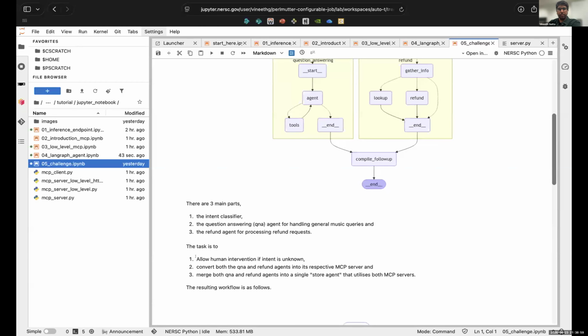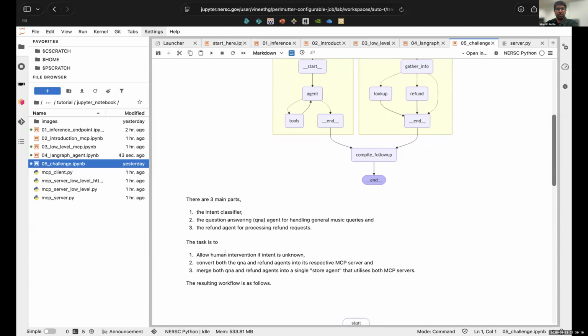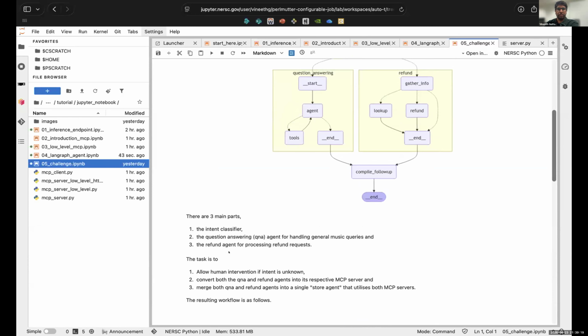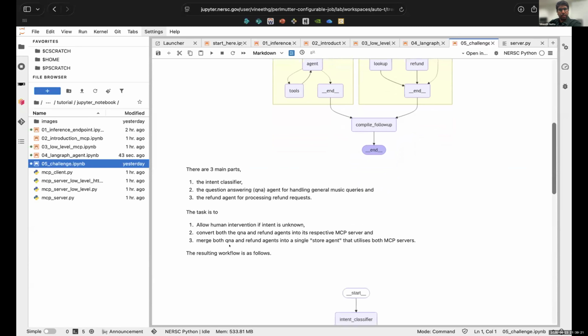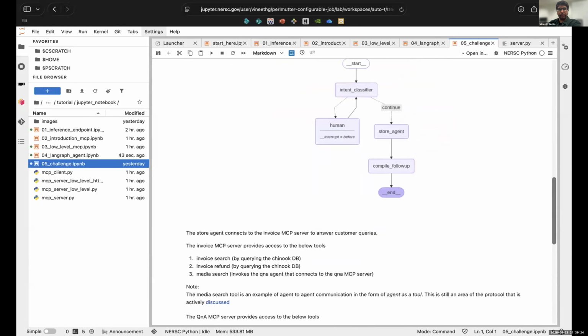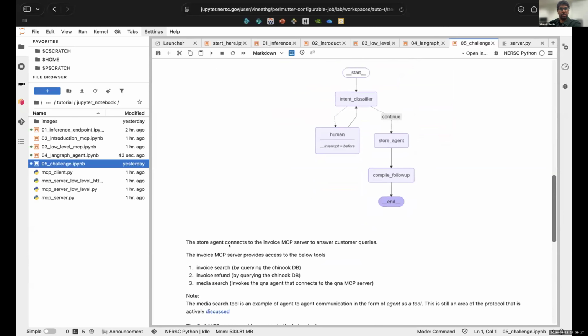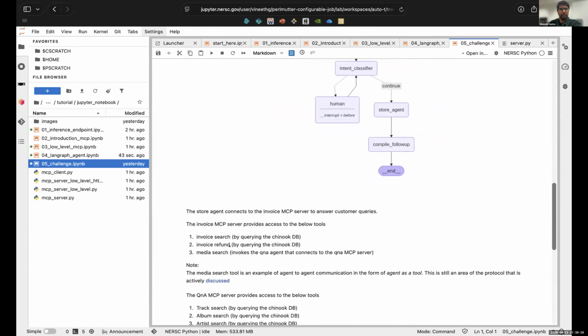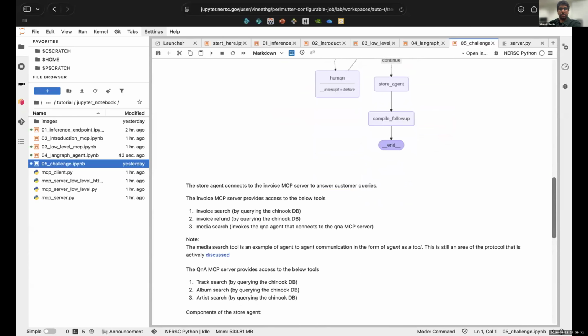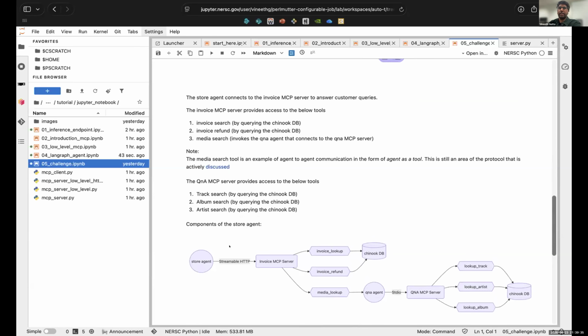And one of the first tasks is to allow human intervention if intent is unknown, and then convert both the Q&A and refund agents into their own respective MCP servers, and then merge these two MCP servers into a single agent to produce this complex workflow. So there's everything you need and all the resources are provided.